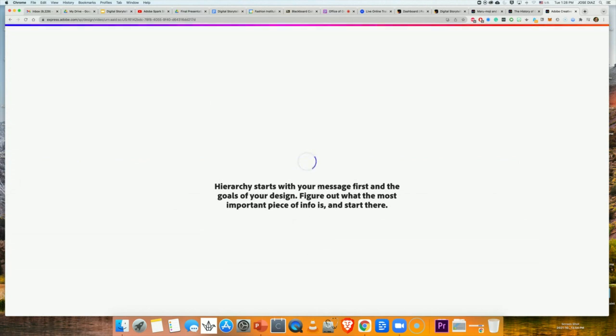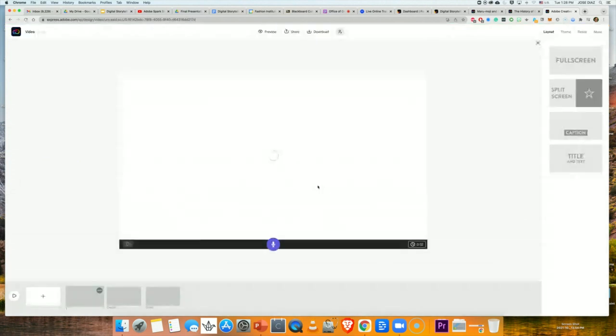And it takes a few seconds for it to load. And this is basically a very simple interface. There's nothing overwhelming. It looks very much like PowerPoint, if you ever used PowerPoint before. Or Keynote, right? A lot like Keynote. Very, very similar. So this is the stage, right? This is where your stage is. This is where your slides will show.